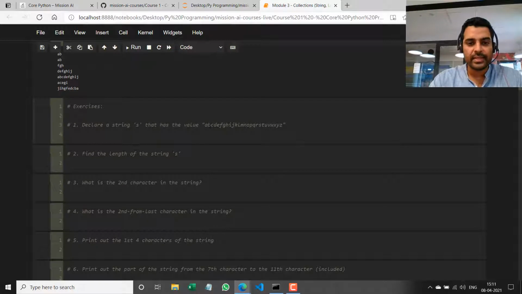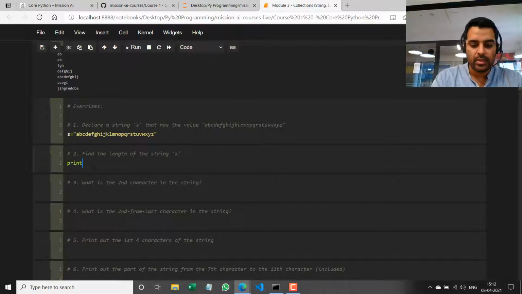Declare a string S that has the value A to Z. Basically, it's the entire English alphabet and it should have a length of 26 because there are 26 letters. So let's say S equal to, and I'll just copy this and paste it here. So I've created that string, right? I've declared it. Now find the length of S. So I'm going to print len of S, okay?